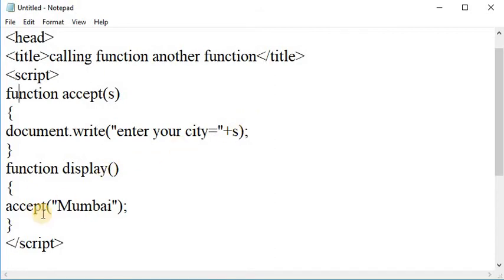And in the display function, I am calling accept with Mumbai. Here for the accept function, we pass Mumbai as an argument. After that, the display function is called. After the display function is called, it goes to the display function and accept is called. In the display function, the accept function is called, so it goes to the accept function, and in the accept function, it displays Enter your city is equal to Mumbai on a web page.